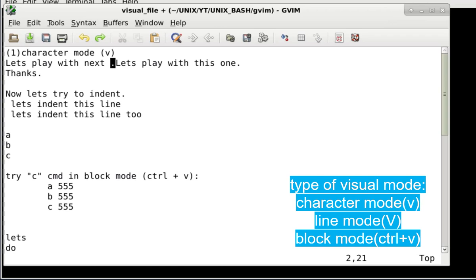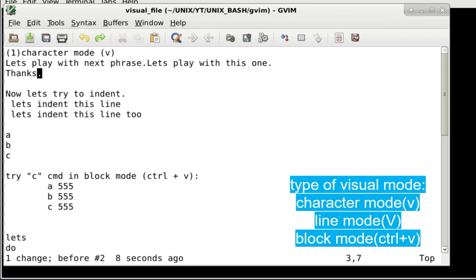Let's do undo again. Now this is about delete. What else can we do? We can delete and paste also, right? Delete and paste is called cut and paste. So let's cut this line called let's play with this one. I go to visual mode again by pressing V, select this entire line, do a D as a delete.